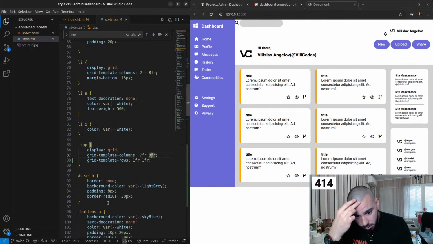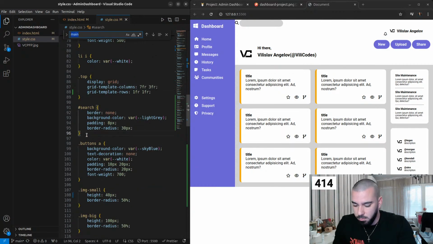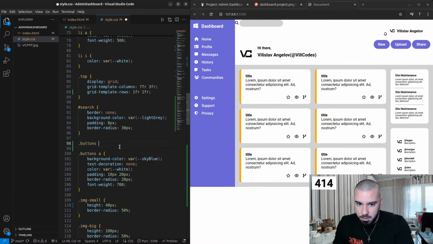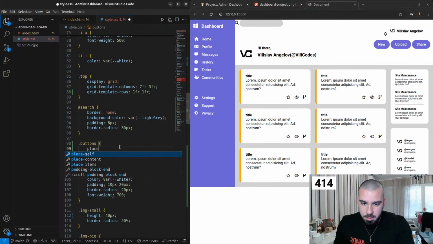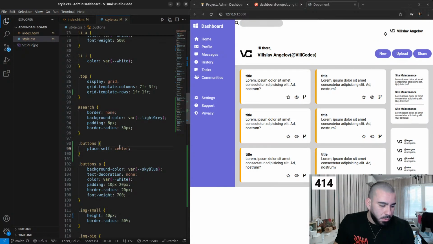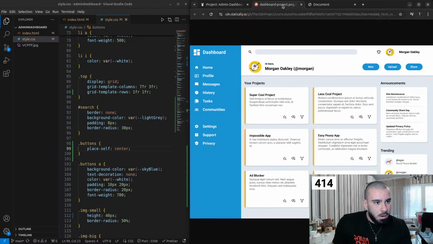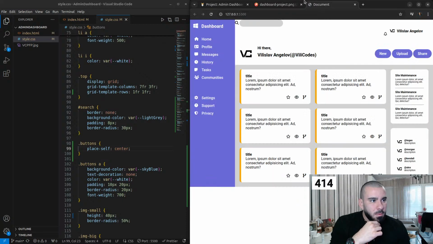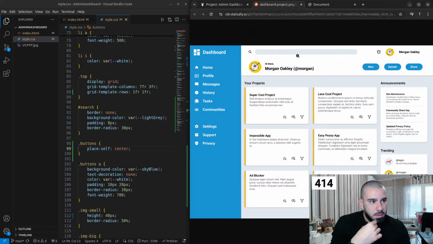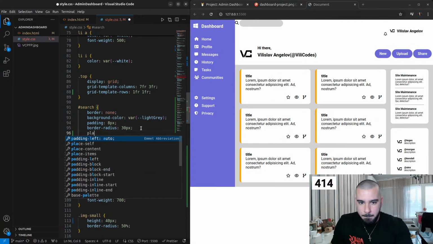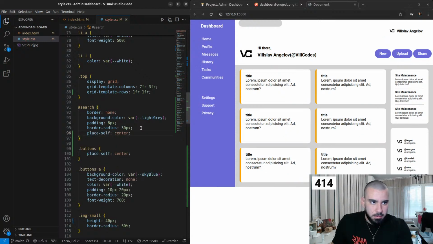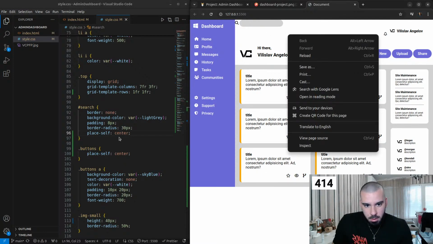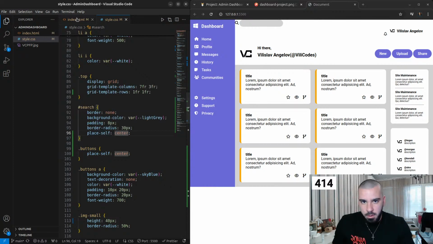So let's see, dot buttons. Do I already have dot buttons? No. Alright, so let's try the dot buttons and place self center. Alright, indeed, that worked. That is alright. Also for the search, we should do place self center. That didn't work. Maybe because this is exactly for the search bar.